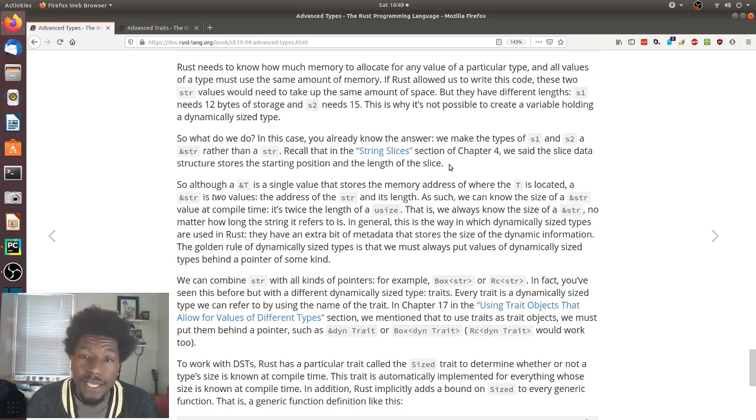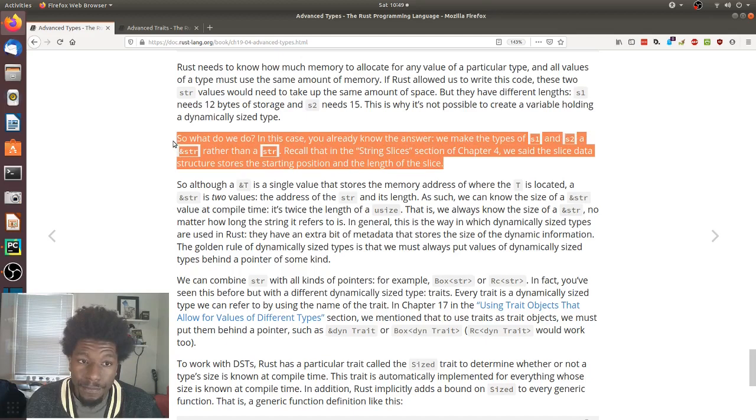Alright, so what they're saying here is that the solution is just to put an ampersand because that's a pointer, and the pointer just takes the reference to where the data is actually located, and then a value to denote its current length. The pointer itself is a known size, so we can use pointers wherever we want to.